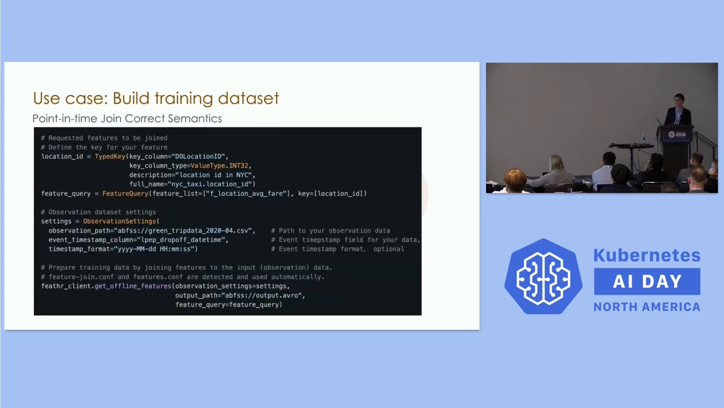After you have defined the features, you can use them in different use cases and scenarios. Let's talk about the most common one, building a training data set. To build a training data set, you just need to tell us the observation data set. The observation data set usually contains the label for your training. And if it's time-sensitive observation data, you should tell us the timestamp as well, so that we can help you join the features in a point in time correct way.